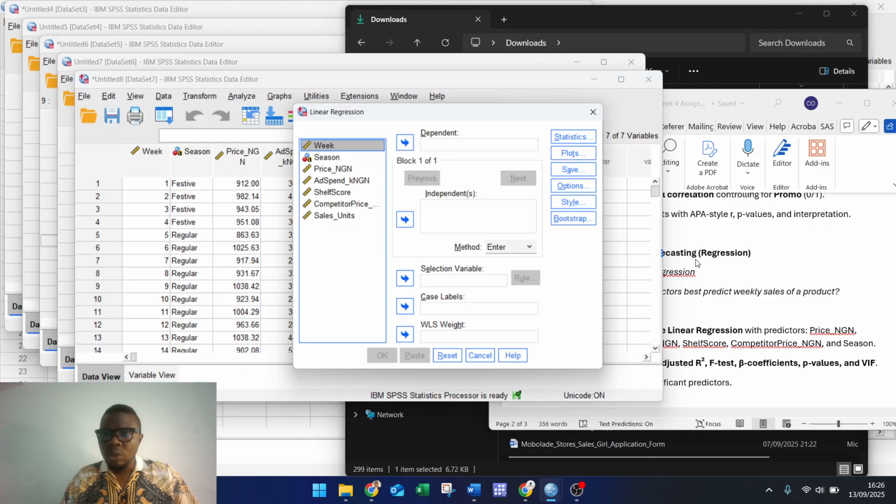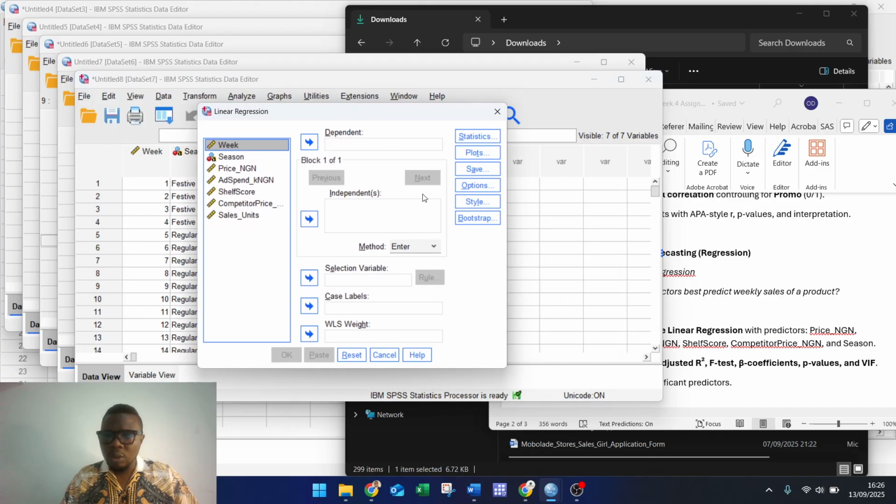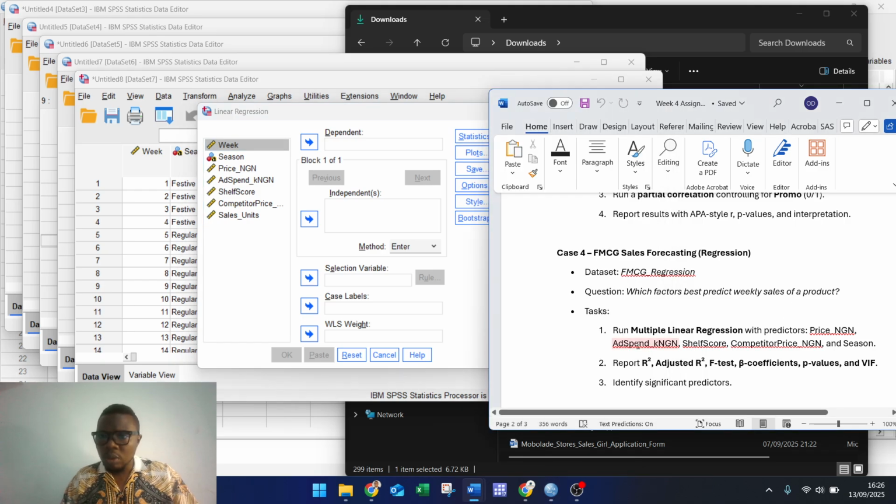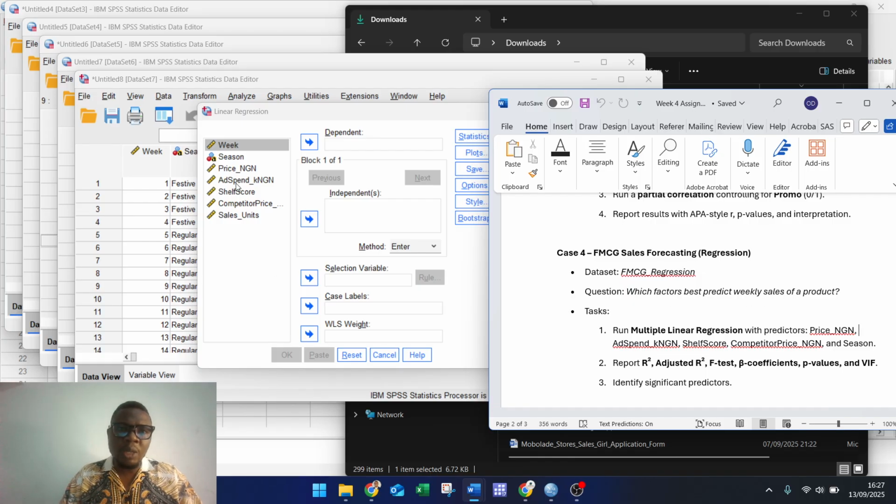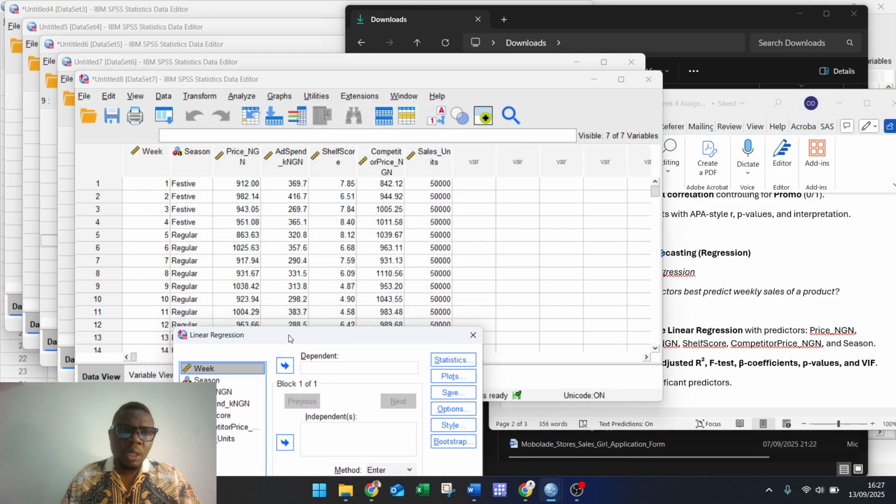So now, which factor best predicts weekly sales? So weekly sales of a product is what will be our dependent variable. So sales unit, weekly. Let me find a way to check weekly.